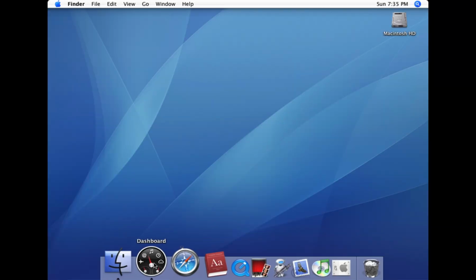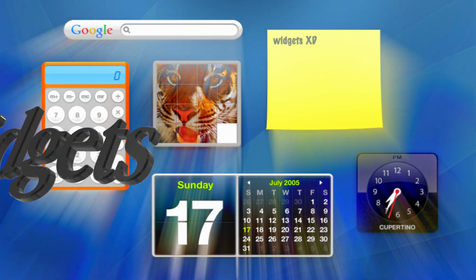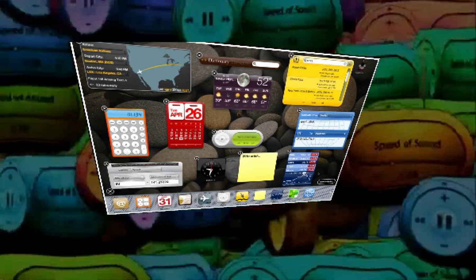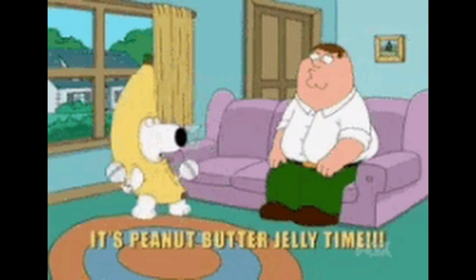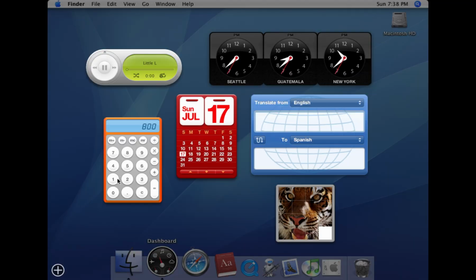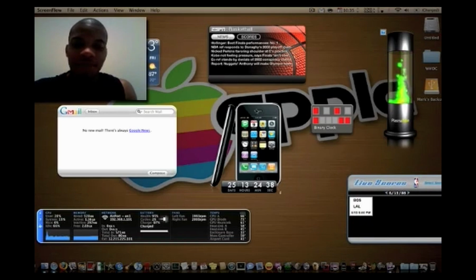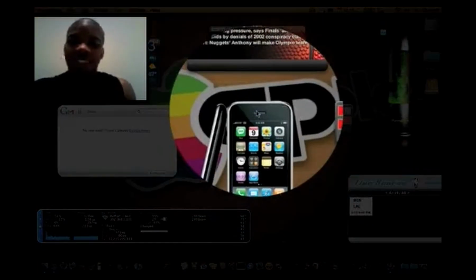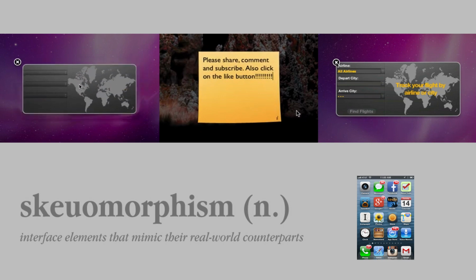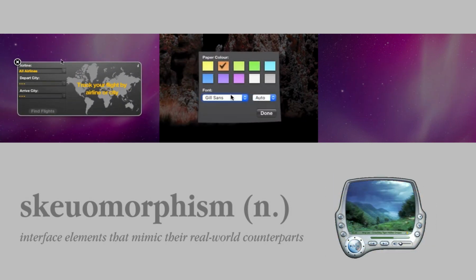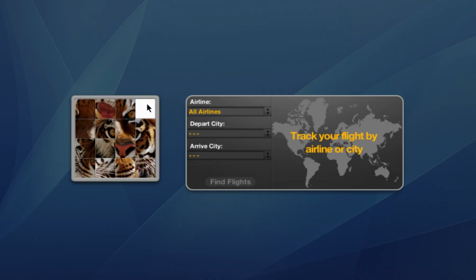It's called Dashboard, and when you open it, you get these new things called widgets. Widgets are cute mini applications that let you perform common tasks and access bite-sized pieces of information on your desktop. My newest addition to my dashboard is my 3G iPhone widget. It's basically just a countdown to the launch of the 3G iPhone.